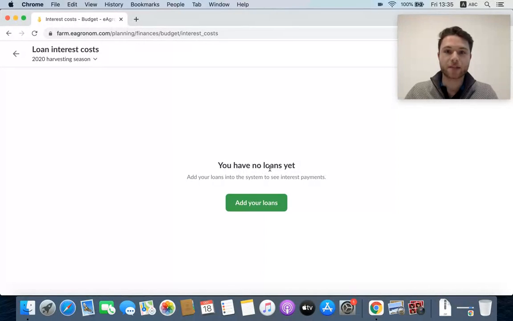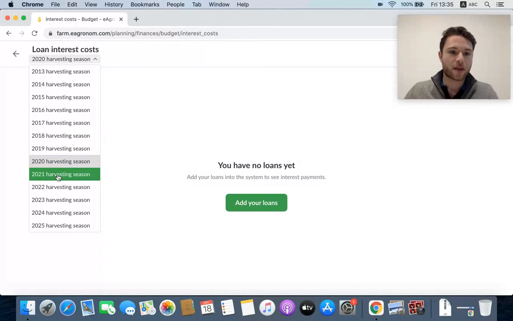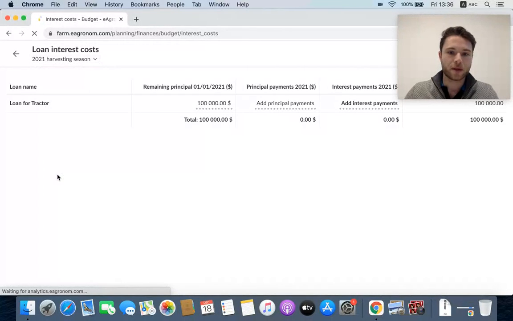The reason for that is because I selected as my beginning start date, or the date of the first payment, as being next year. So that's why it hasn't registered here yet. If I go up here, we can see we can change the season from within this page. If I make this 2021, then we see the loan for tractor arises and I can add the amount that I'm going to pay off.